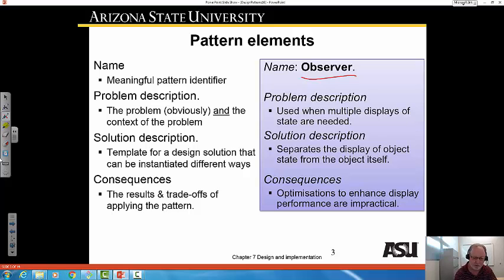What's the problem description? Well, it's the problem, obviously, but the context of the problem too. You might look at an innocuous description like "use when multiple displays of state are needed," but there's some context here around the need for multiple displays of something. And actually, when you instantiate the pattern, you could even elaborate your specific problem a little bit more.